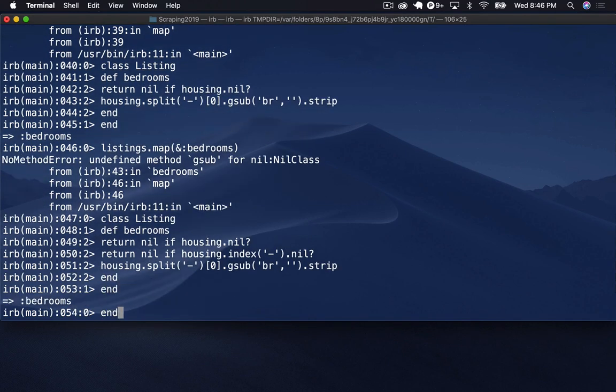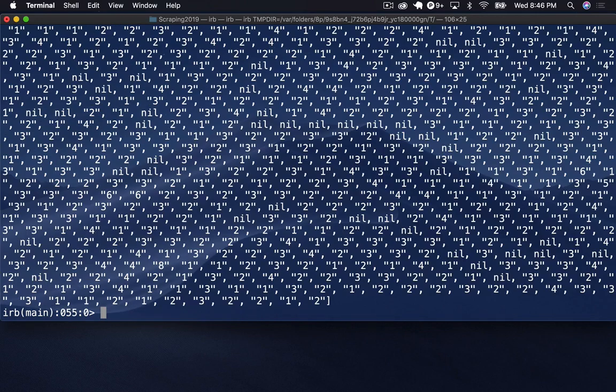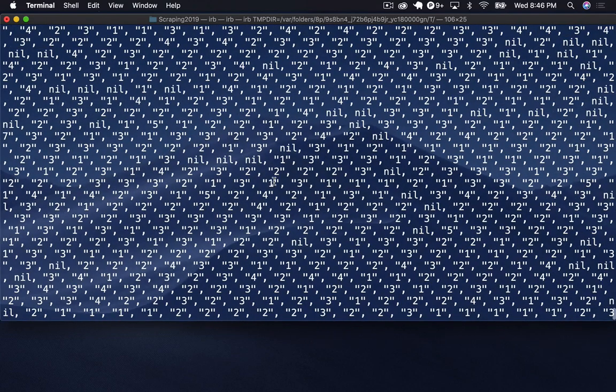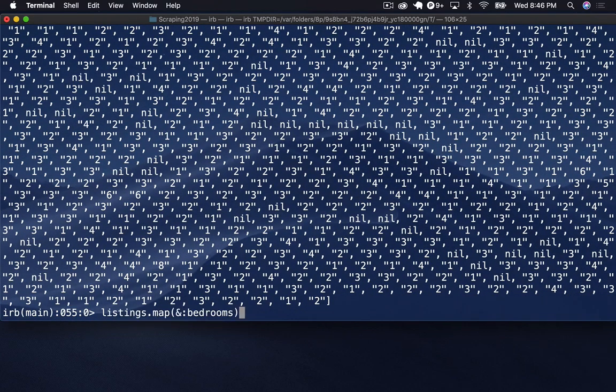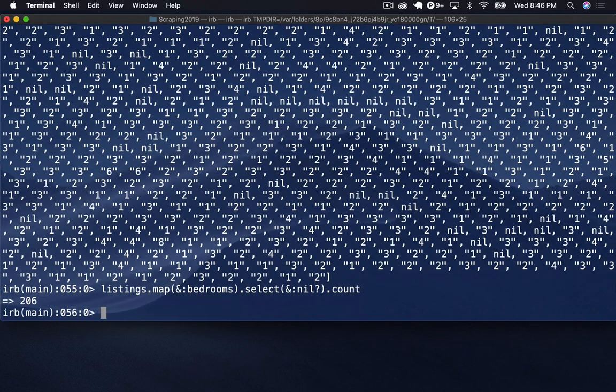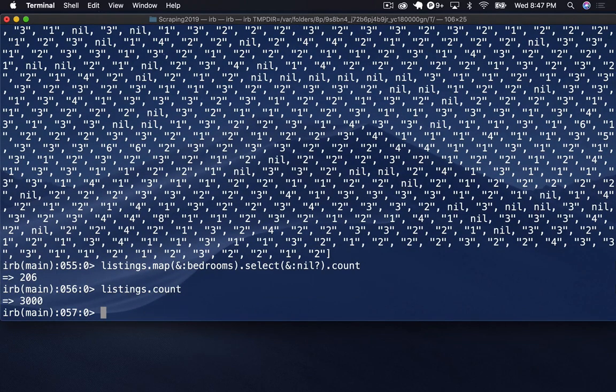All right, let's just run this. Okay, so that looks like it fixed everything. You can see we have a handful of nils. Let's actually do .map, .select, and nil .count. So 206 are nil. Listings.count should be 3,000. So we have 206 where there are no bedrooms listed.